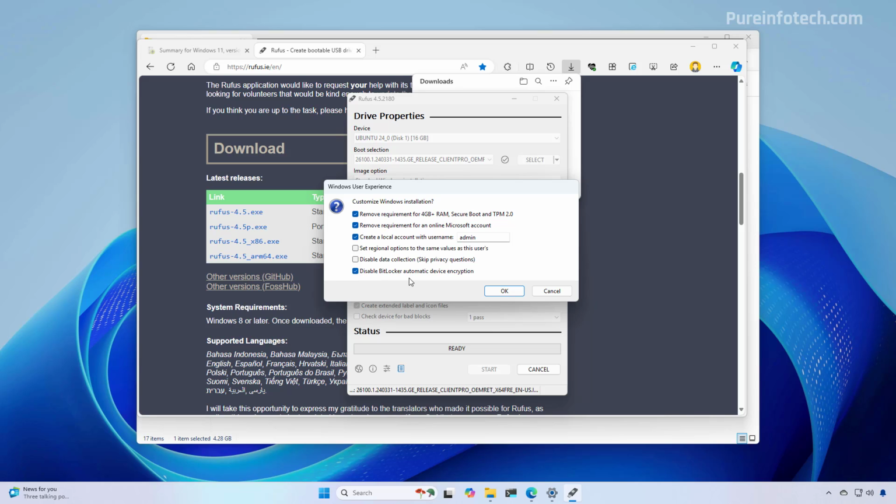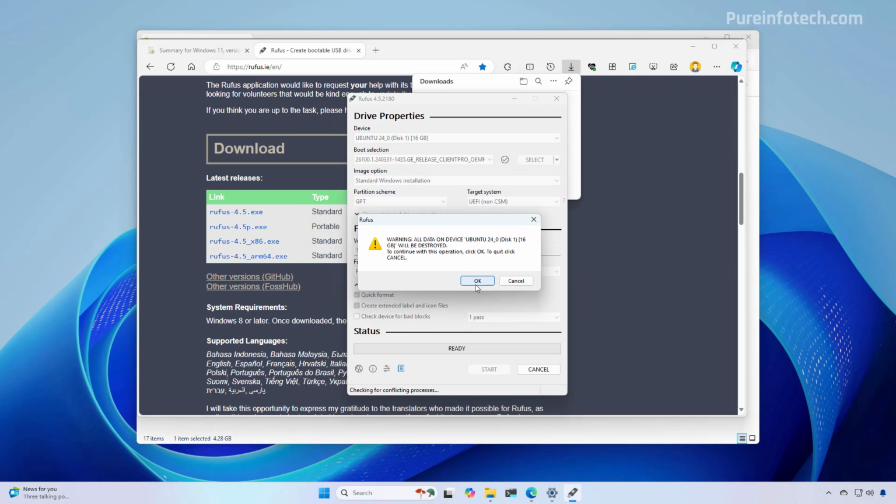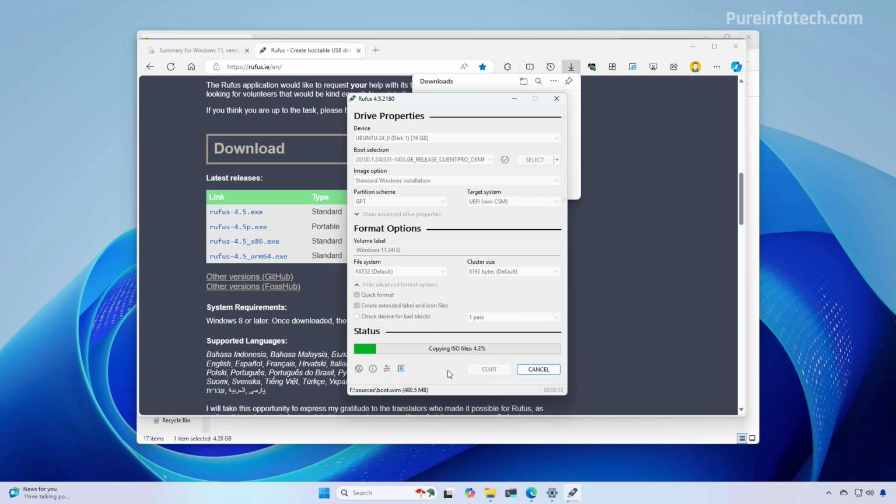You don't have to choose all these options. You just need to use the ones that you need. Once you're ready, just click the OK button. Here, you need to confirm that everything on the flash drive is going to be erased. And that's pretty much all there is to it. Once the application finishes building the USB bootable media, you can use it to install the operating system on any computer.